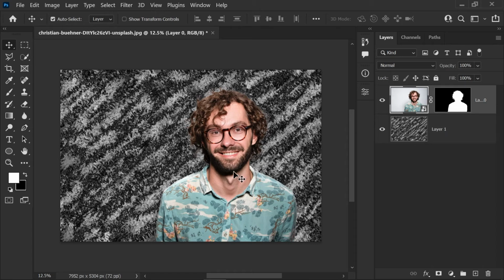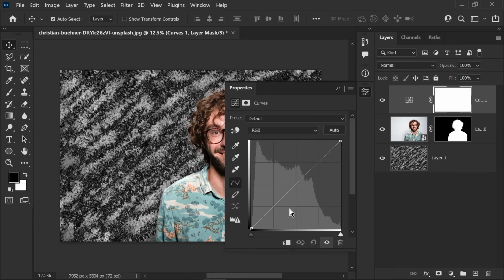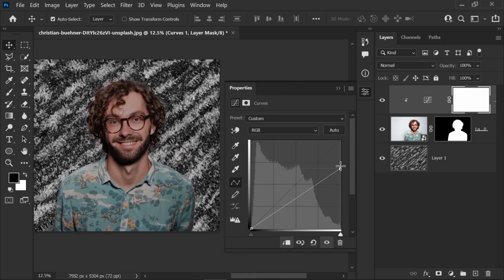Okay, so now we need to match the subject with the background. The first thing you can see, the brightness of this subject is way much higher. So let's decrease the brightness of this subject. I'm using a curves adjustment layer, clipping mask, and let's bring down the brightness. Make sure the subject brightness is matching with the background brightness, okay? To make the image look more real, okay? So that's why we're doing this.